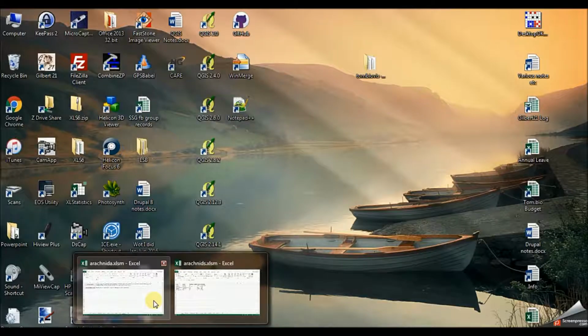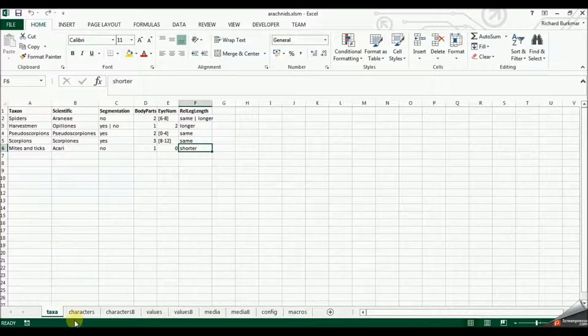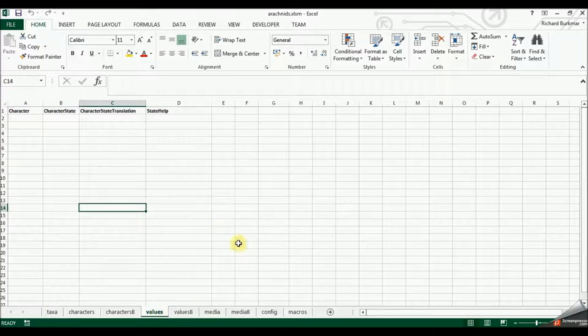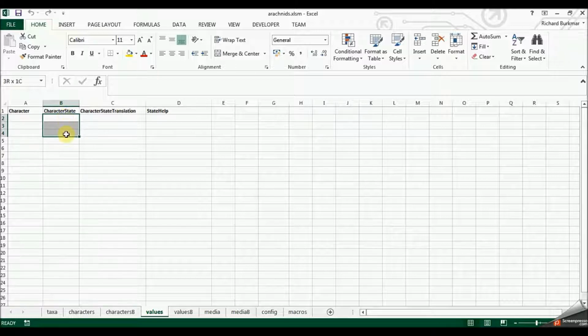So over here in our values tab, this is the first time you've seen us use the values tab. It's worked perfectly well up to now without anything in there, but this is where we can start refining the way this operates. So I'm going to basically put the values of that character in here in the order I want them to appear to the user, and I have to actually name the character here.